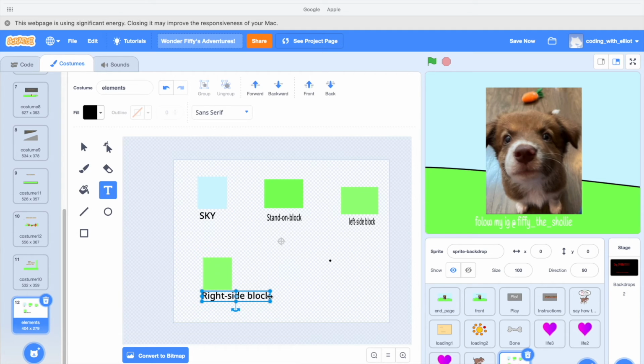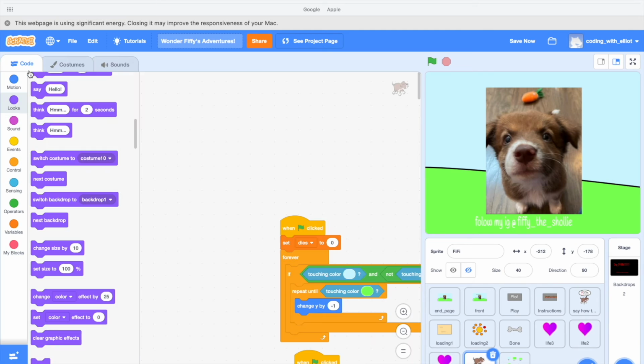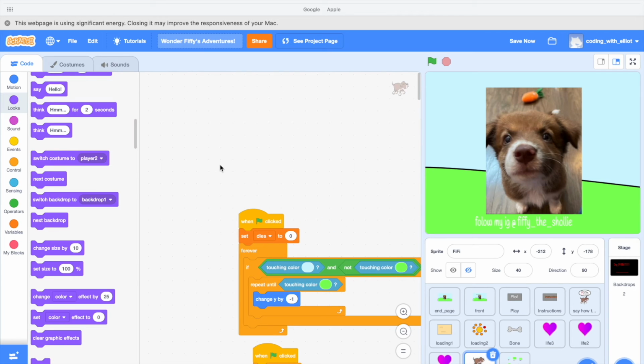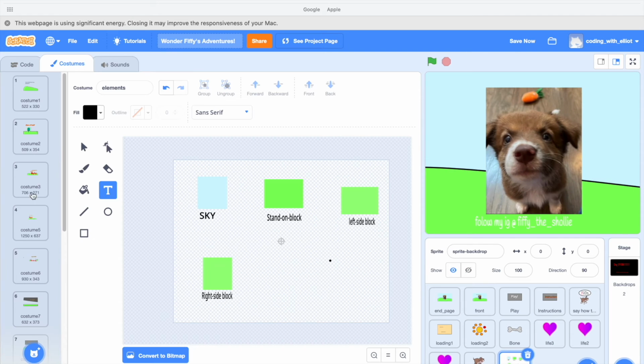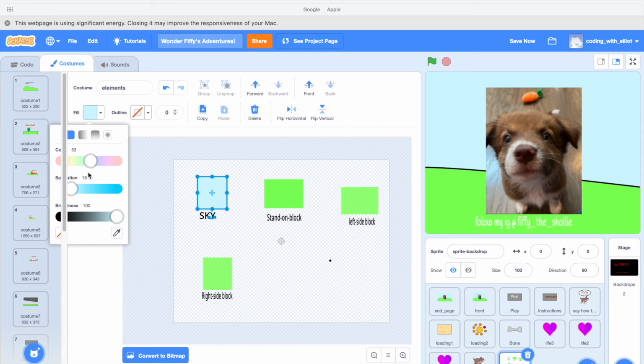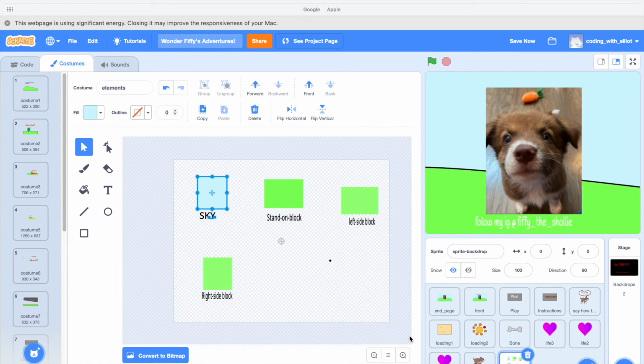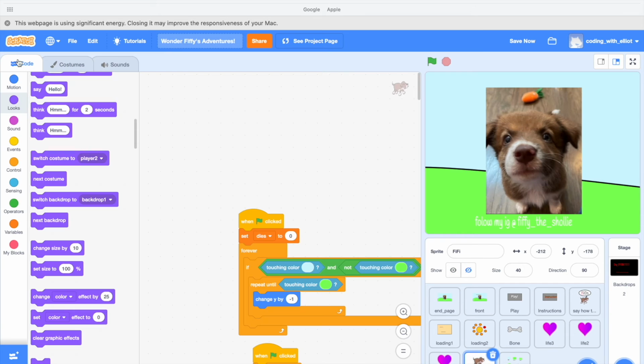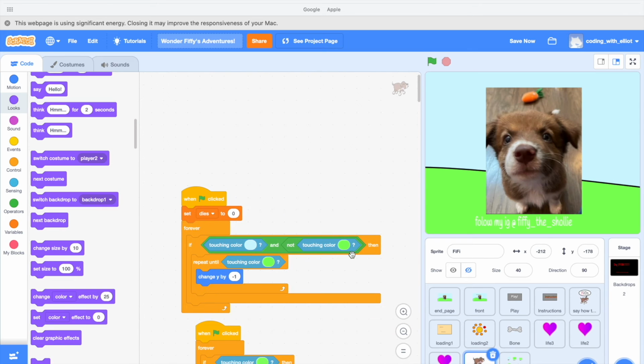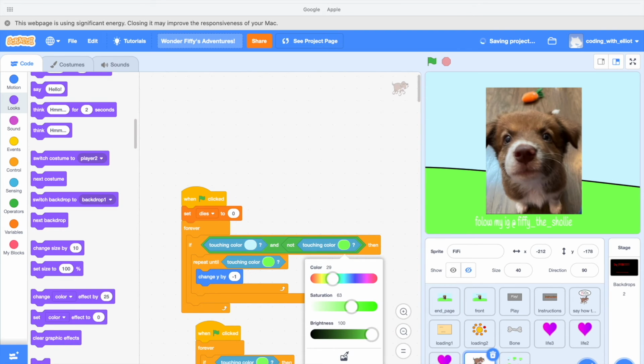Okay, now that we have these main grass elements, we can keep it like this, and then we can go back to our main character. Okay, we already are using it. So when start, it's going to set dies to 0, forever, if touching color, our sky block. Hop over to our element sky, and then we're going to want to remember, we got 53, 18, and 100. 53, 18, 100. And then you're going to place that here. 53, 18, 100. Now, not this. This is our ground element, I believe.